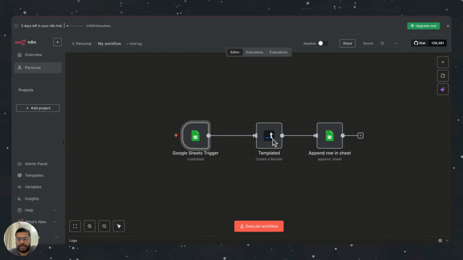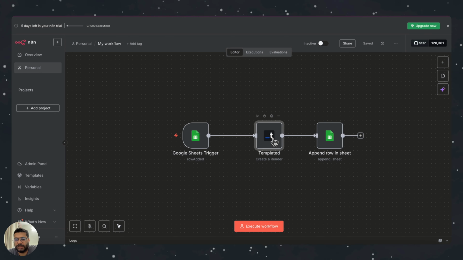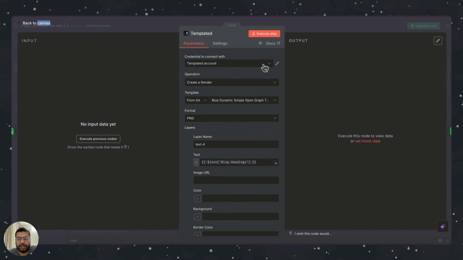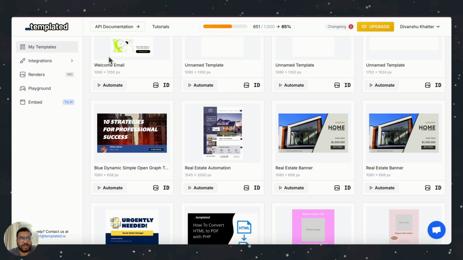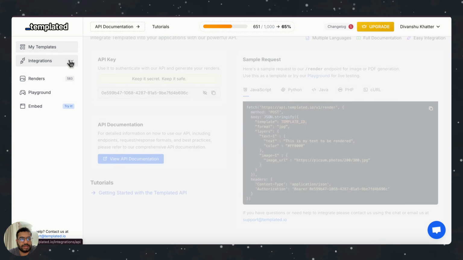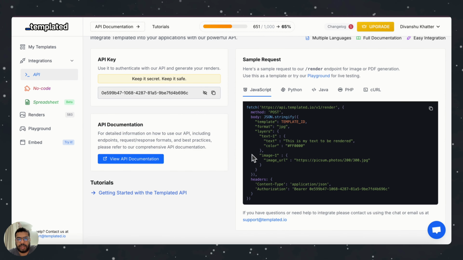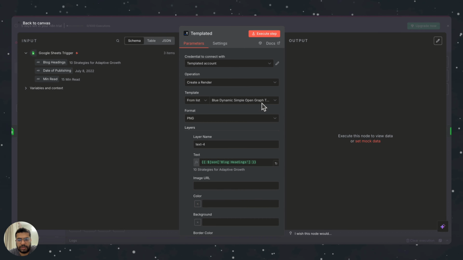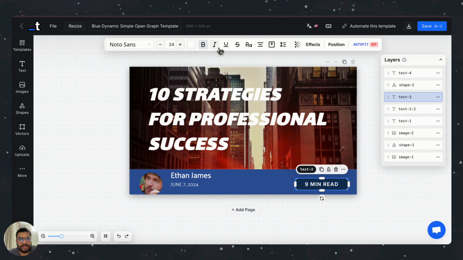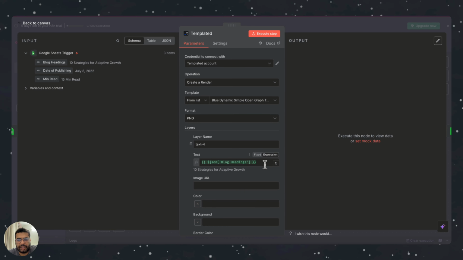Okay, now let's see the second node in our workflow, which is Templated. You need to connect with your API key. You get your API key in the dashboard again. Go to integrations and then API. You can copy it from here, and then when you connect your API key, you would see all your templates over here, and choose the right template. My template name is Blue Dynamic Simple Open Graph Template, and then map it to the right text layer.